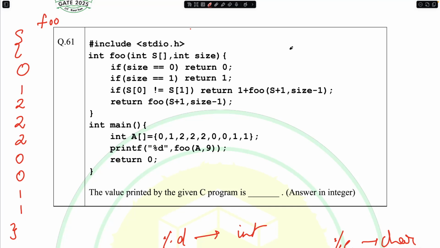Okay, so let's solve this question. The question is basically giving us a C program and it is asking us the value that is going to be printed, right? And it is a numerical value that we have to give, right? So this main function from which the execution of the program will start is quite straightforward.